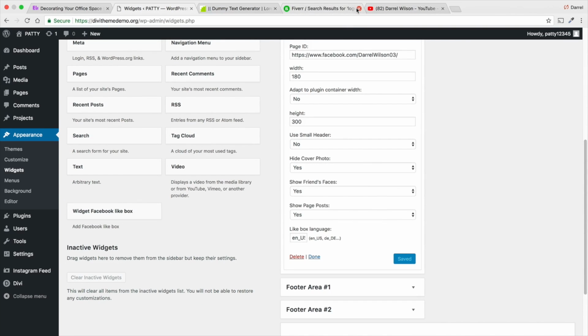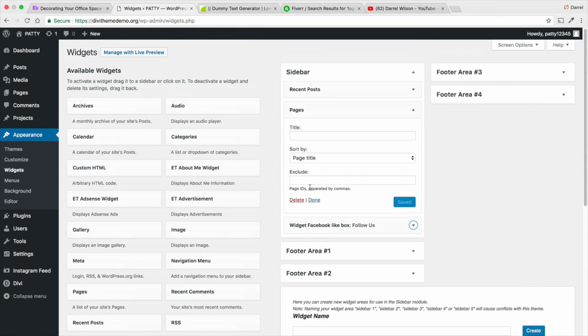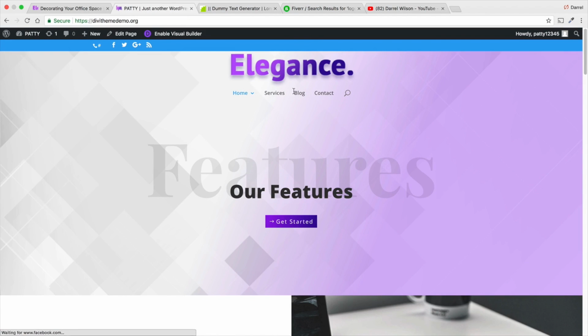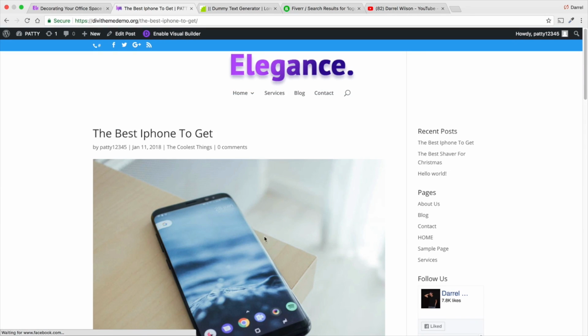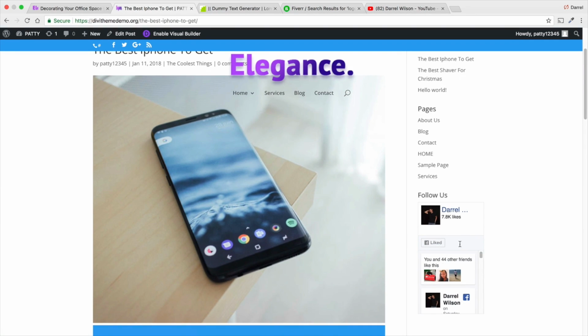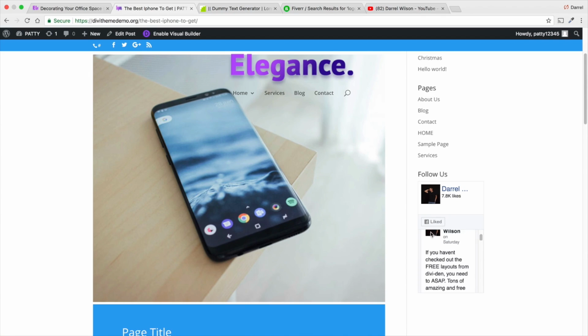Save. I'm going to close that before someone really messages me. So done right there. Let's take a look at it now. Let's visit the website, go to our blog and click on any of these posts. It doesn't matter which post because it's all going to show up. And then right there, you'd have the widget.